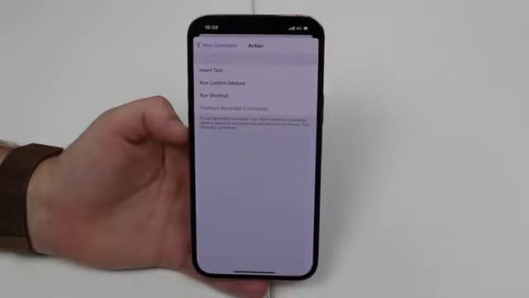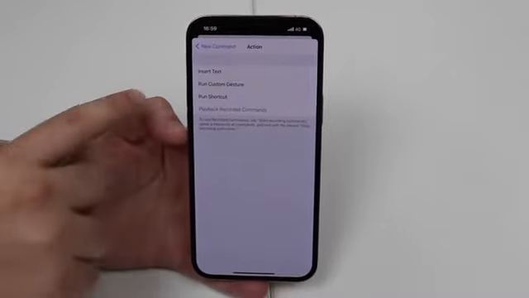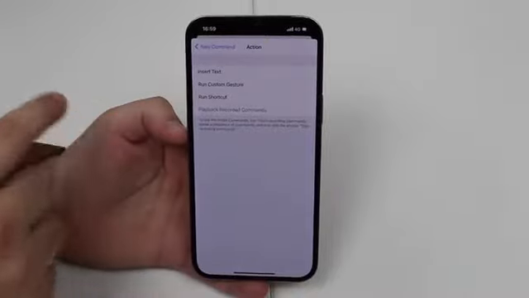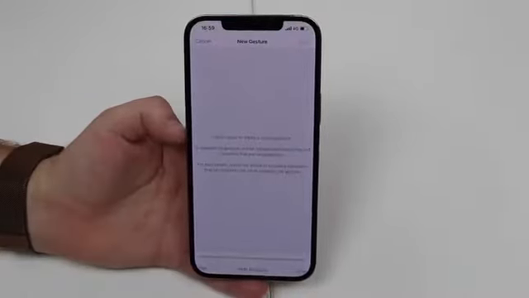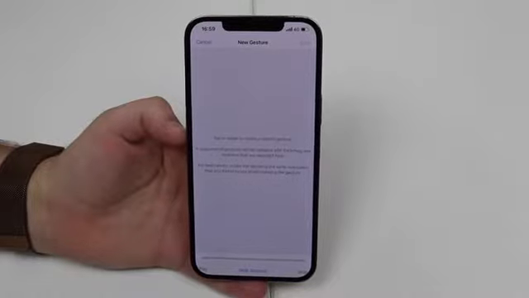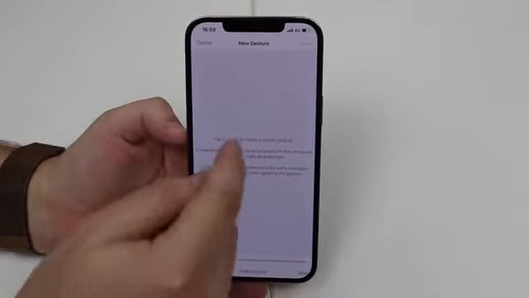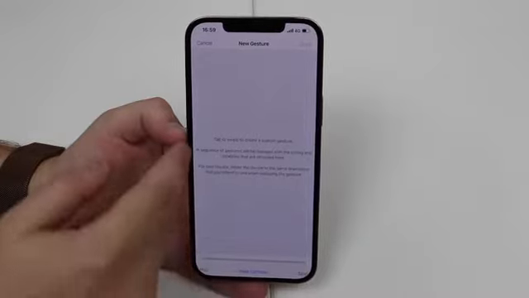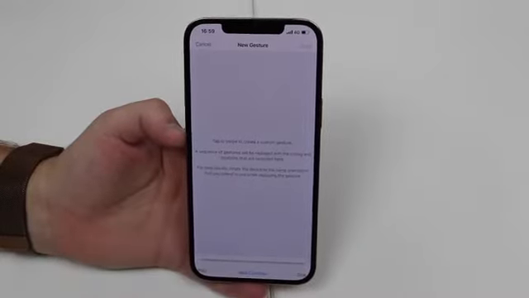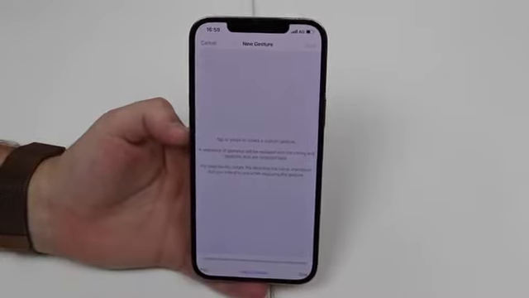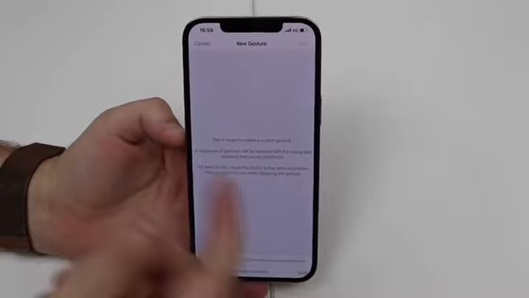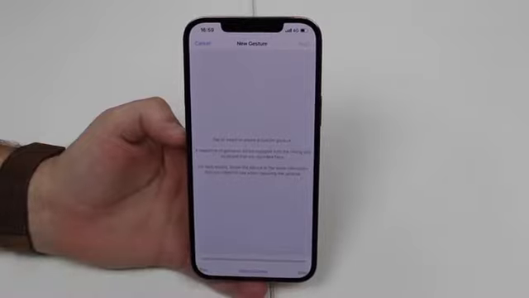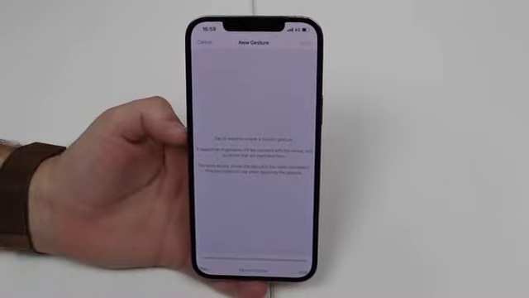So tap in action, and it's gonna be run a custom gesture, okay? Because we're gonna actually create a gesture. So run custom gesture. And here is where the magic happens. Here, we're actually gonna swipe and tap and do everything that we want our iPhone to do when we say the command. So we're gonna program the iPhone to perform an action, which in this case can be a tap or a gesture. And in our case, it's gonna be unlocking the iPhone.